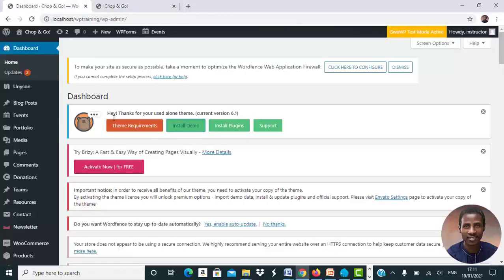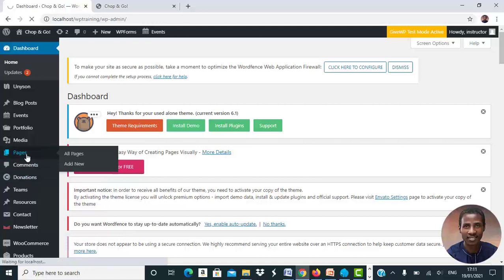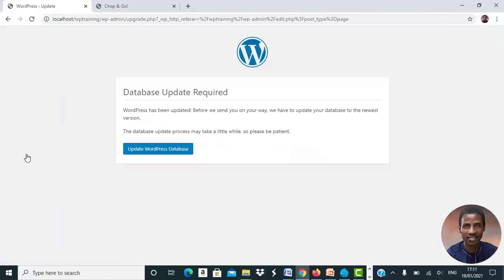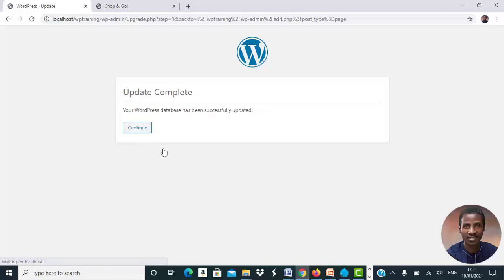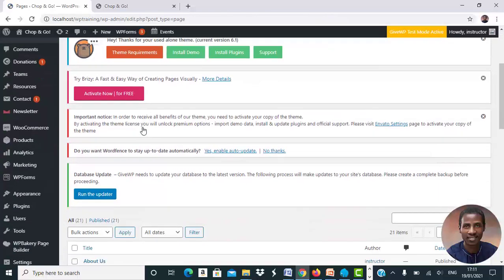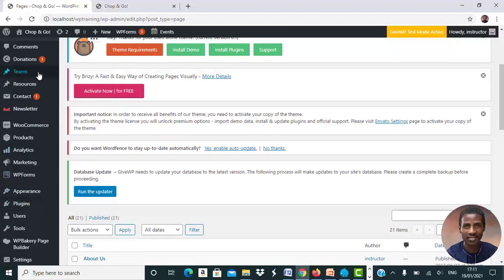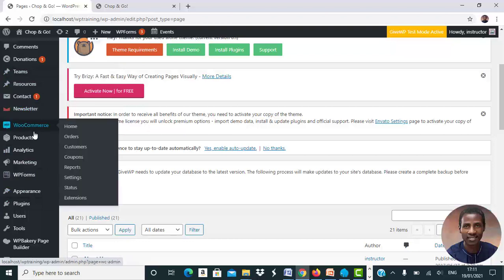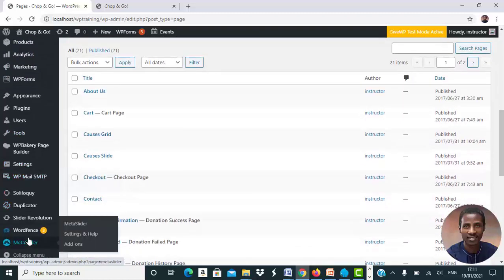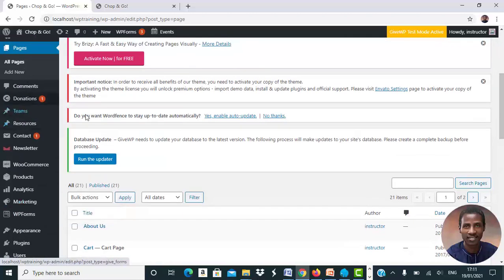So if you come here to the back end, if you come to pages, it's still very familiar. There's not much difference. Okay, so it now says database update required. So update WordPress database. That's because of what we just installed. So continue. Here we are. You'll notice that you now have new plugins here. You have WooCommerce, we still have WP Forms, and we still have all the rest, but you have some new plugins that you didn't have before.